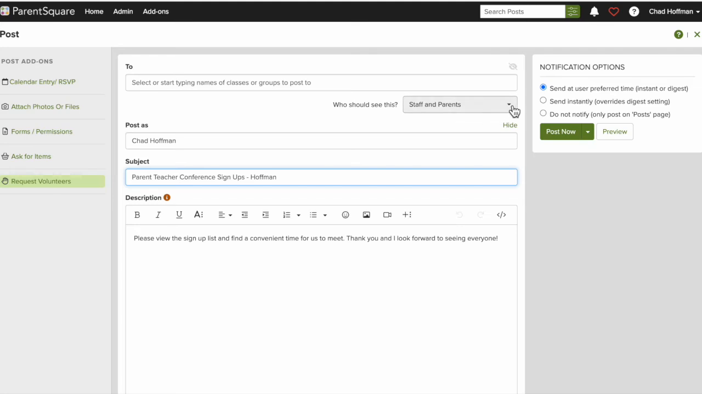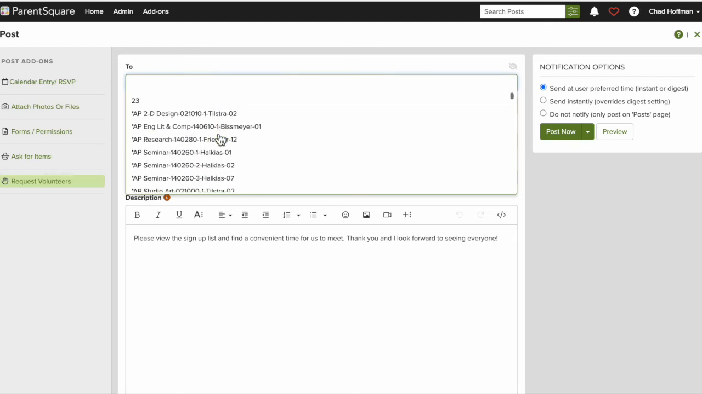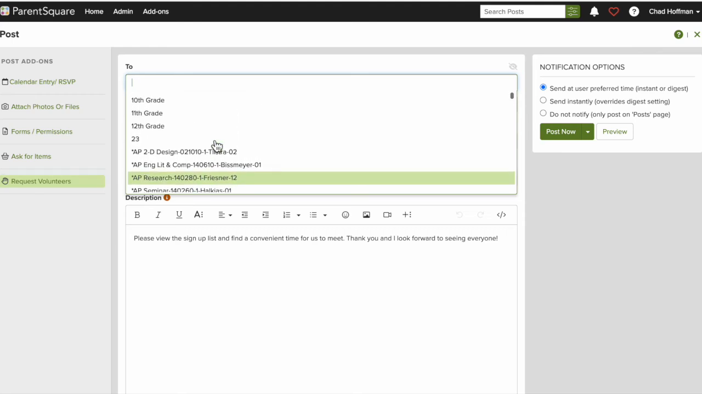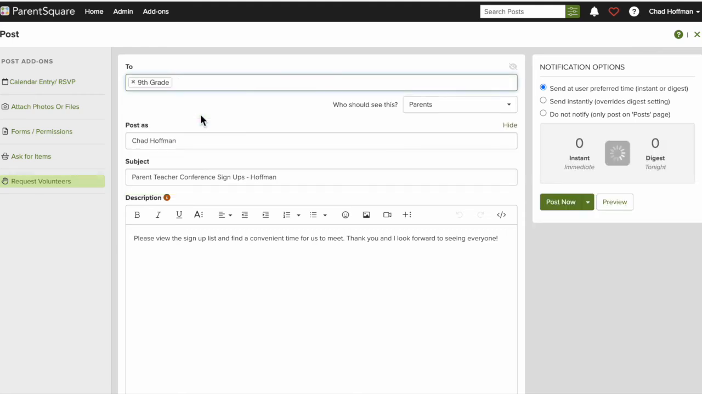The default sets it up so that staff and parents see that. I would actually recommend unchecking staff and just checking parents, so only the parents are going to see those sign-up times. And then in the to line, you will see only your classes show up in this list. So then you can go ahead and I'll just choose 1, but you can choose as many of your classes as you would like to include in this. So that way, if you have it set up this way with all of your courses listed in the to line, sent only to parents of the students in those classes, the right people will be seeing that communication.